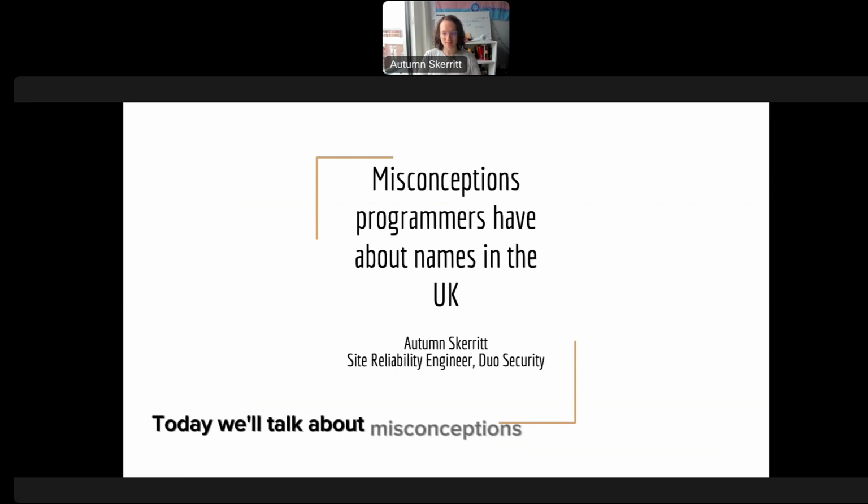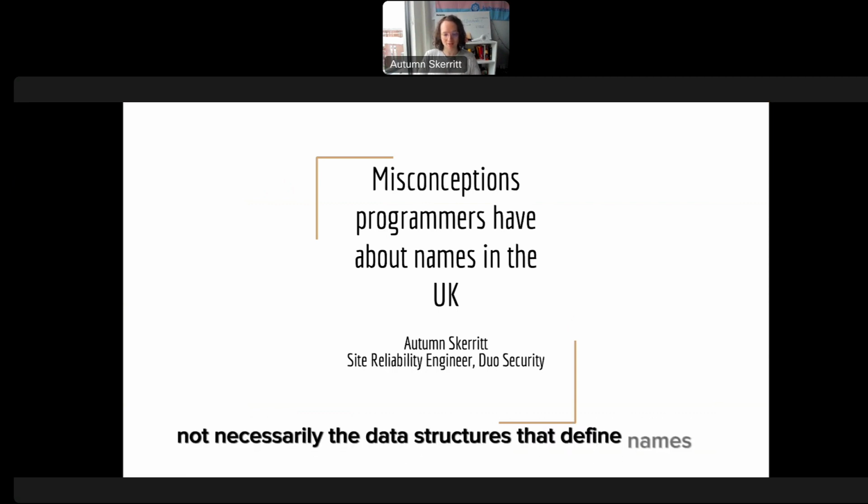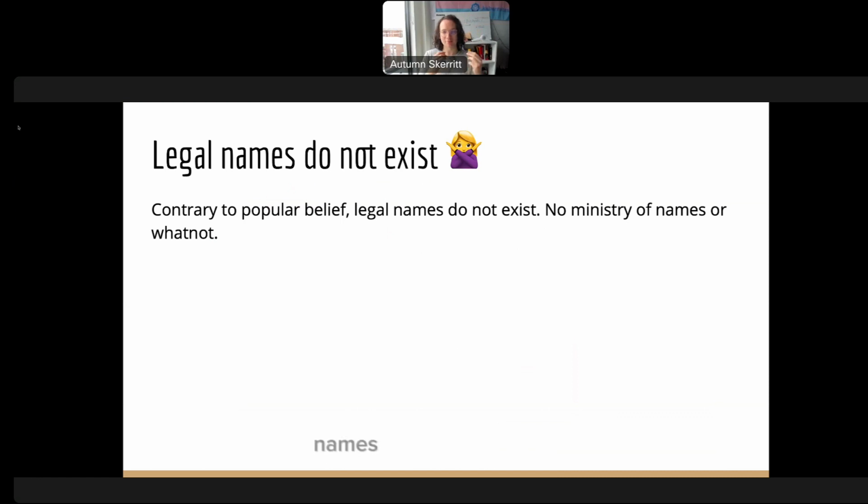Today I'll be talking about misconceptions programmers have about names in the UK, particularly the concept of legal names and how they work and are defined, not necessarily the data structures that define names. Contrary to popular belief, names do not exist in the UK. They may exist in other countries, like America, but the UK doesn't have a ministry of names.